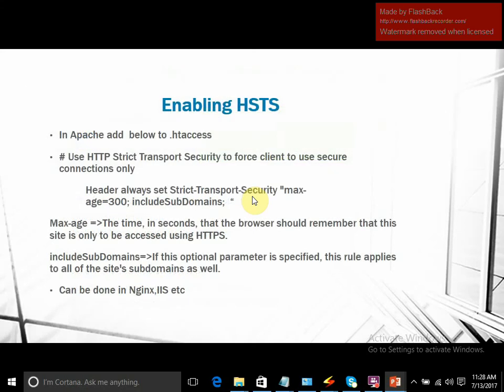So this is how you enable HSTS in Apache. You can use the .htaccess file and insert this text: Header always set Strict-Transport-Security "max-age=300; includeSubDomains". Max-age is the time in seconds that the browser should remember that the site is only to be accessed using HTTPS. For this time period, the site will be accessed using HSTS. You can also include subdomains, so if subdomains are accessed, they will be upgraded to HSTS. This can be done in IIS and NGINX servers as well, and it is a widely adopted mechanism in most critical applications.